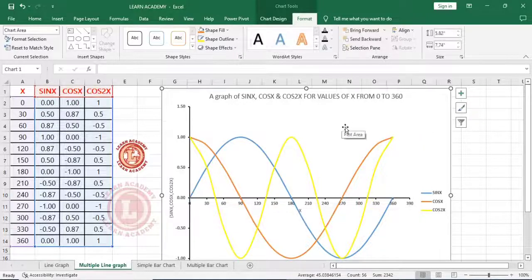So when it comes to plotting a multiple line graph, this is how to go about it. And mind you, you don't have to have only mathematical data. You could have different data. It doesn't have to be trigonometric functions. It doesn't have to be too complex. You could have other data too, which you could still use to plot a multiple line graph in Excel.